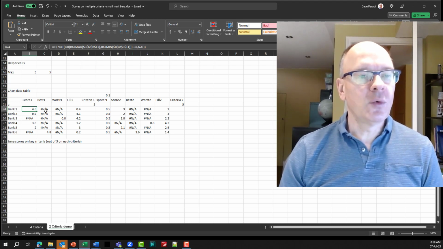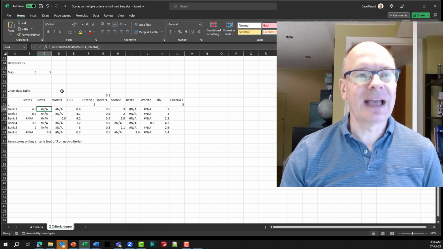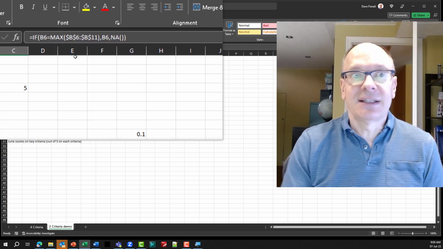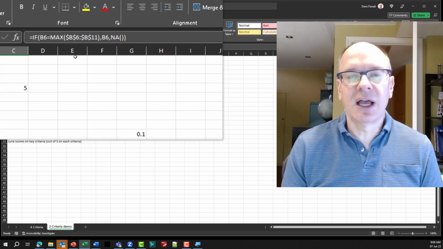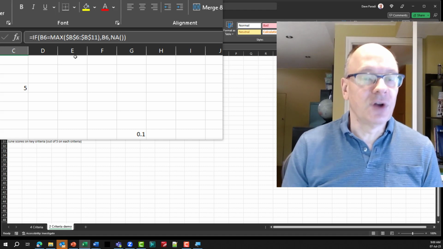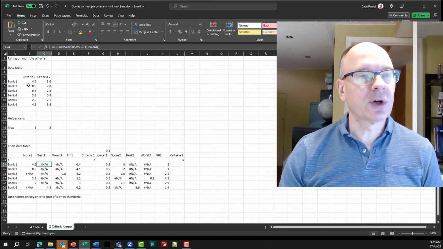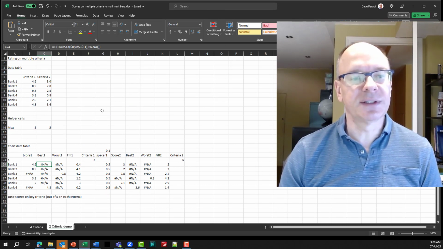So when we're looking for the best, it's a simpler formula actually here. The simple formula is if B6 is the maximum of B6 to B11, meaning it's the highest value, then put that in. If not, the NA error value. And so it's always referring to our criteria here. B6 to B11 is criteria 1 for bank 1 to 6.